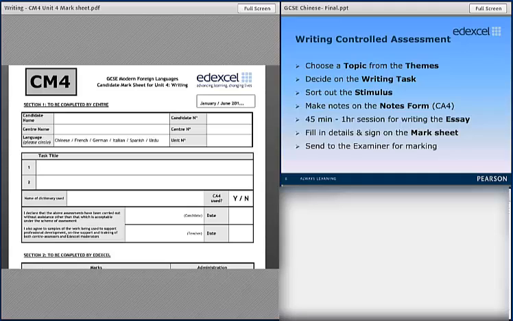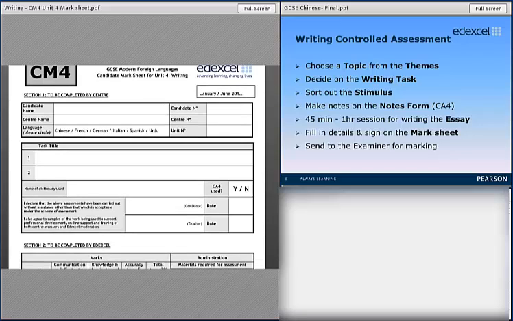Okay, now this is the most important part, and that is the signature of the candidate and the teacher, you, to declare that it is the authentic piece. Both signatures need to be filled in, and then you write down the date. That is all you need to do.